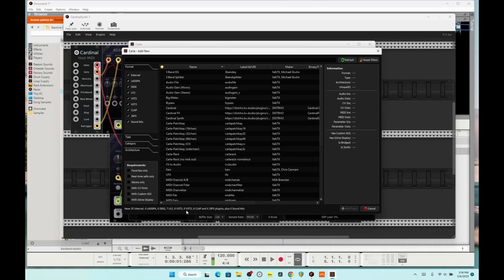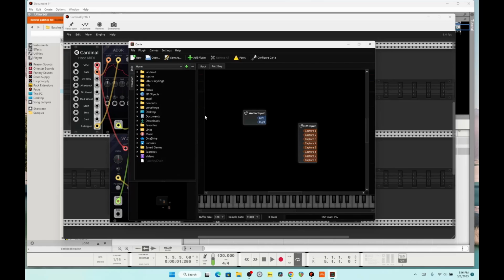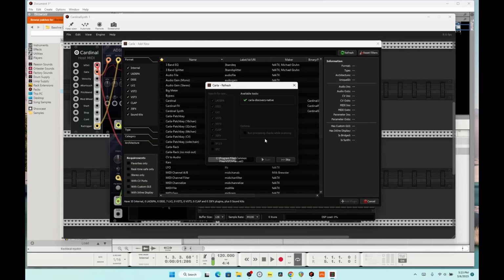JSFX plugins, 0 VST, so probably I have to do directories, category type, architecture. Interesting. So I probably have to set it up to where my VSTs are. Give me 1 sec. Just saying, you know you got too many VSTs when it takes 20 minutes to scan your files here. Probably not 20 minutes. It's taking a while. Be right back.